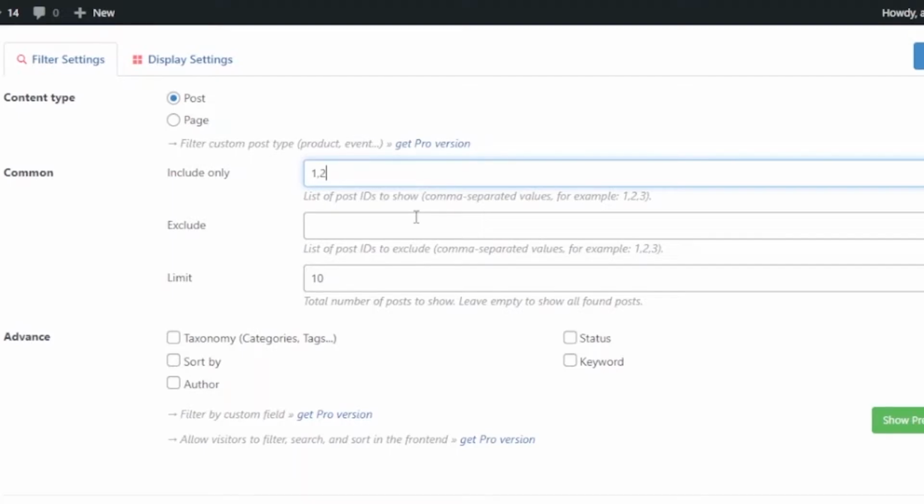So let's say 1, 2, 3, 4, 5, 6, and then I'm going to include 9 and 10. Okay, so these are the ones that will be excluded. So I entered 1, 2, 3, 4, 5, 6. Now I need to add 7, 8, and I included 9, 10.